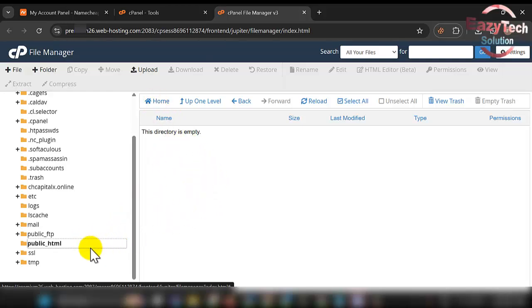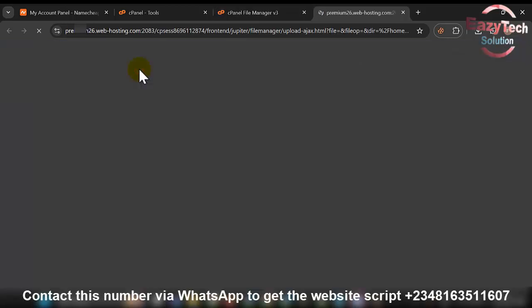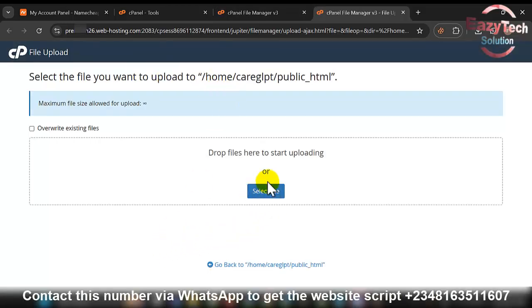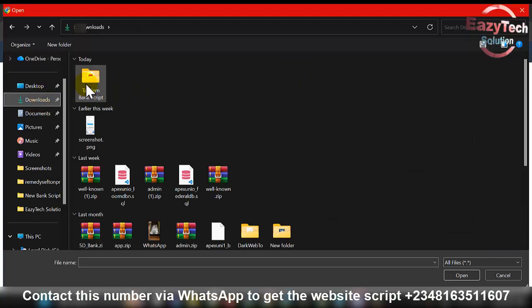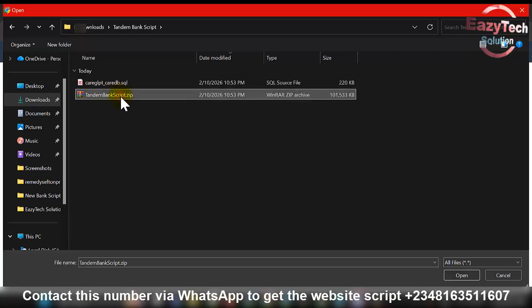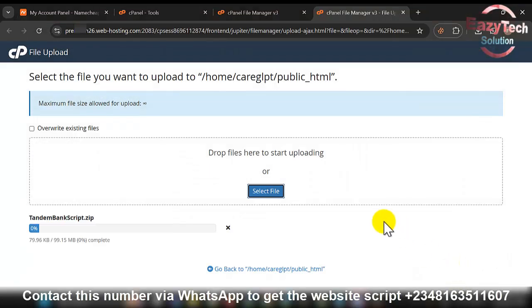All right. Once I'm inside, I will click on upload. I'll click on select file. I'll go to downloads where I have my files available. I'll click on it. This is the bank file. I'll click on it, then click open. This is going to take a little while to upload because the size is 99.15 megabytes and my network is not that fast, so I'll have to pause this video and come back once the uploading is complete.